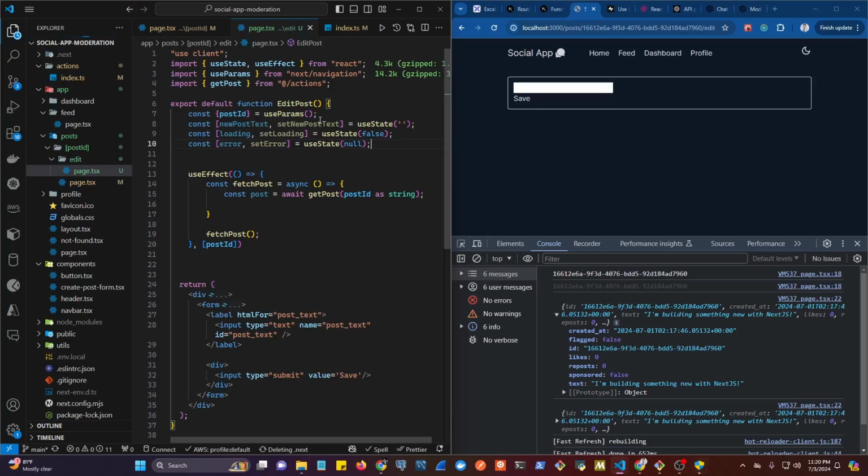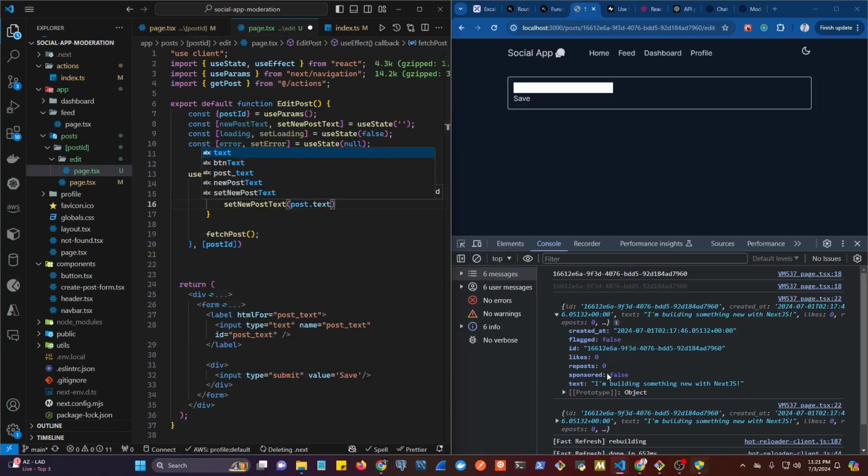So in here, when we get the post, we want to set the new post text to whatever we got back from the post here. So we're gonna call the setNewPostText. I'm gonna copy that, put it in here, and we're gonna pass in the post.text, because remember the post is gonna give you the whole entire object. So we just need the text, and the text is here. So that would be put into the state.